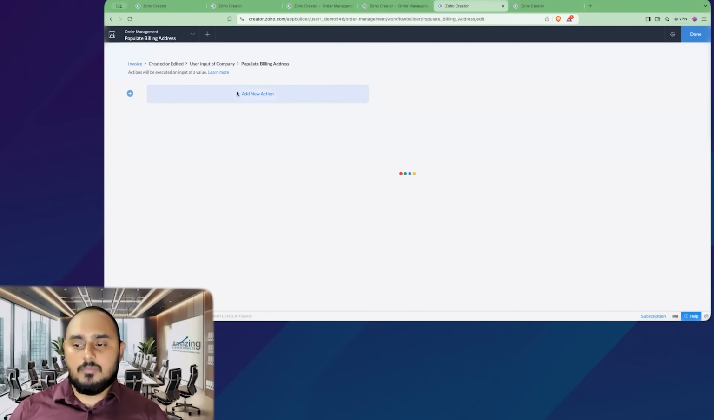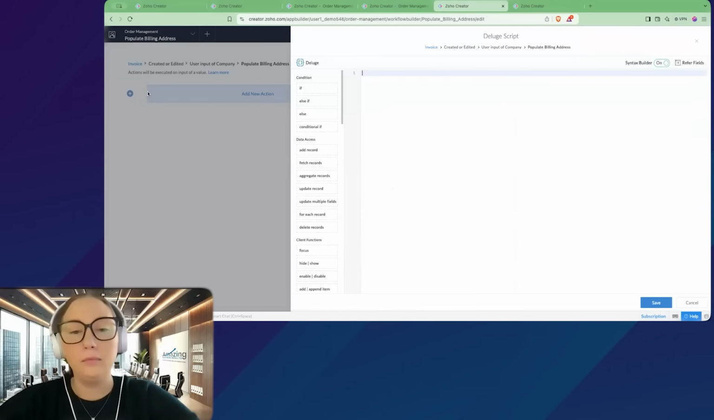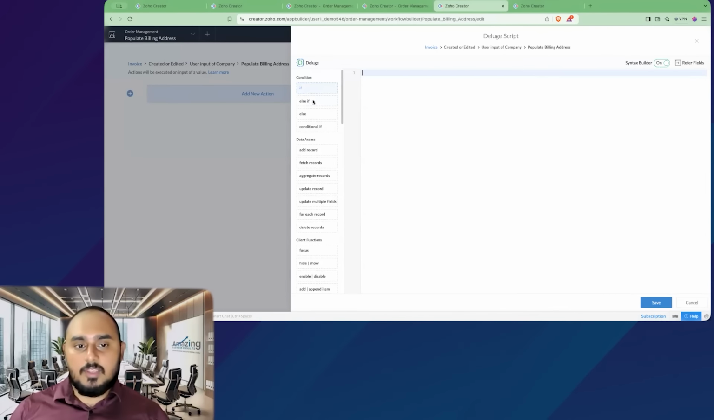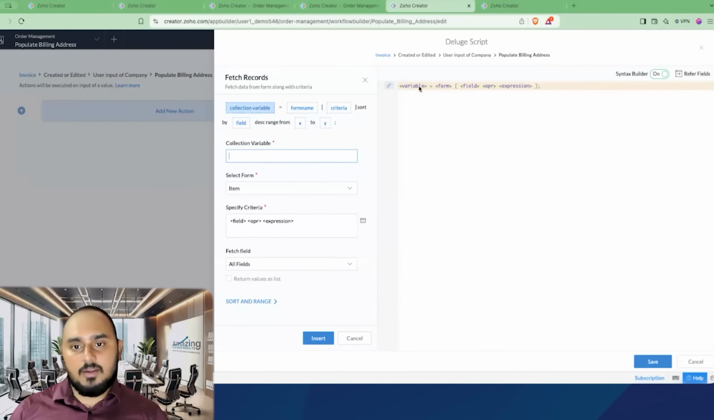Deluge is an option, but we have other options as well. But for this type, where we choose the user input, Deluge is the only option. Gotcha. Okay. So here on the left side, we can see a lot of things, like the if condition, but we are going to concentrate on the fetch records. So let's drag and drop this. You can also write it directly, but we will choose this method.